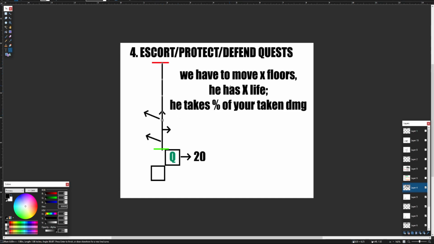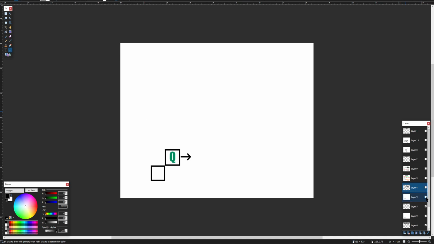Let me know in the comment section below, what do you guys think of that sort of escort, protect, defend style quest? I like this idea. It's kind of unique to the other ones already. Okay, so that's good. Now, we got to push something. We got to do something. We got to push or do.